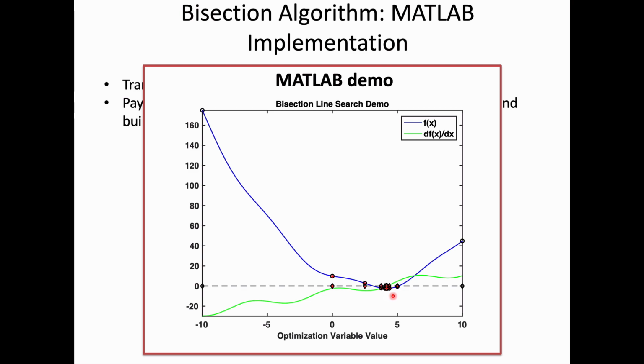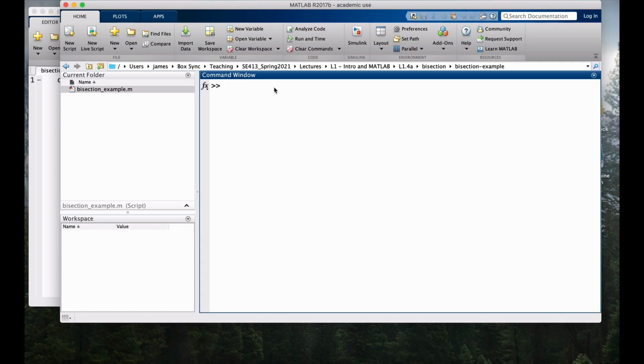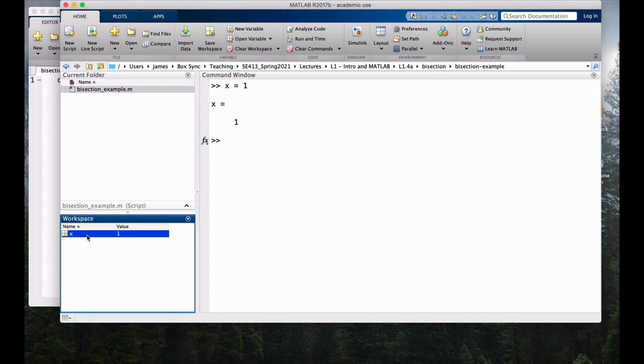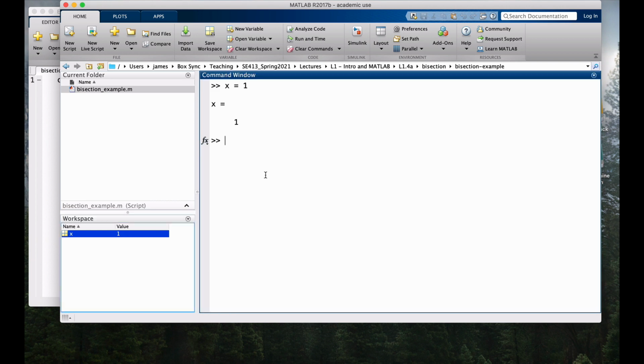Let's switch over to Matlab. Here's the Matlab command window. I'm just going to do a little test here, assigning the value 1 to the variable x. We can see that over here in the workspace we have x with the value of 1.